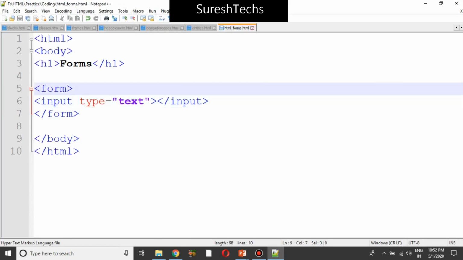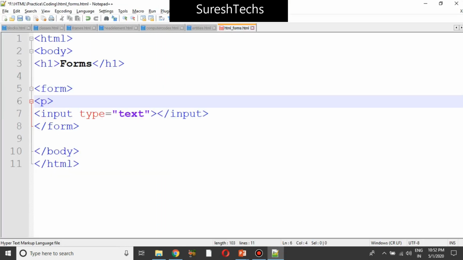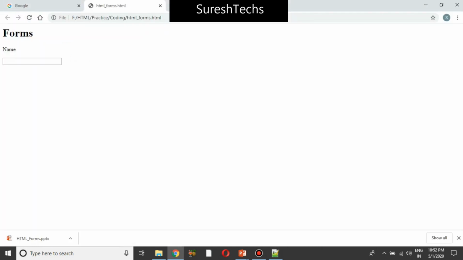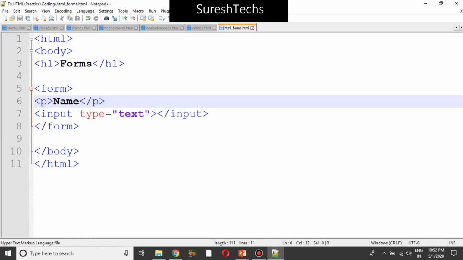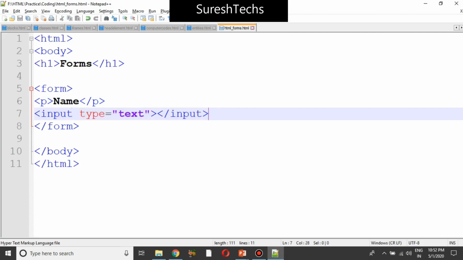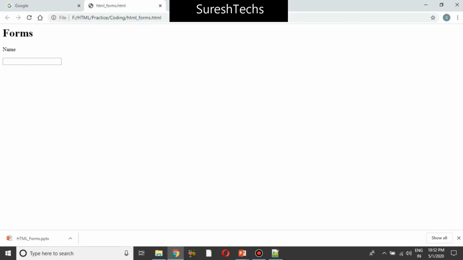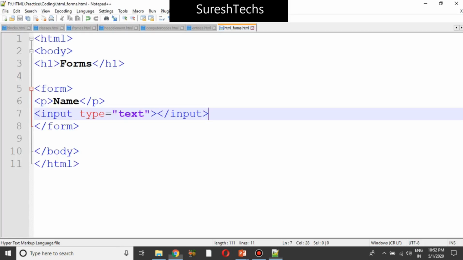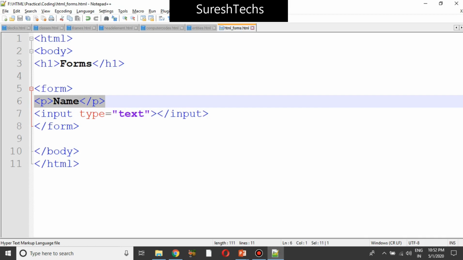Now let me keep a paragraph on top of this saying name. Okay, now if you look at this, we see name, and below we have a text input, which is basically a text input. Now you can add text here. You can add Suresh, because Suresh is my first name. This is how you will provide input of type text. Now we have given a paragraph, but we should not use this. I'm going to talk about this in some time.